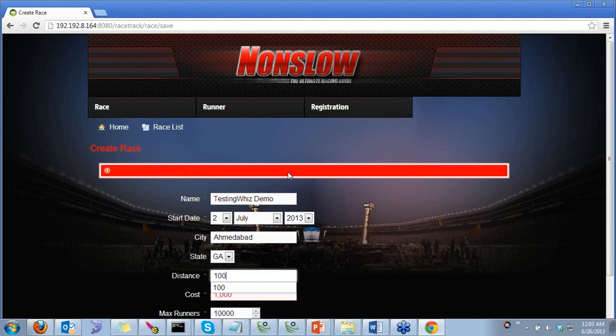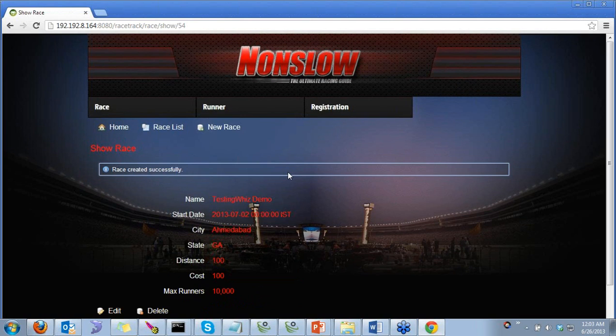And now it is executing the third scenario, which is a proper and positive one, and it should not end up with any validation message, but the race created successfully. So this is what is made with the help of a single test case on validation. We can go and test out as many combinations as we want to.